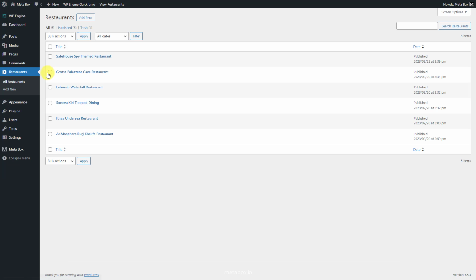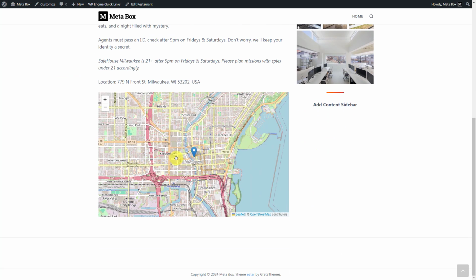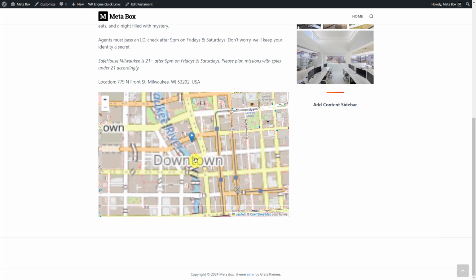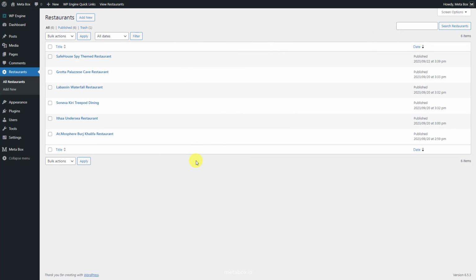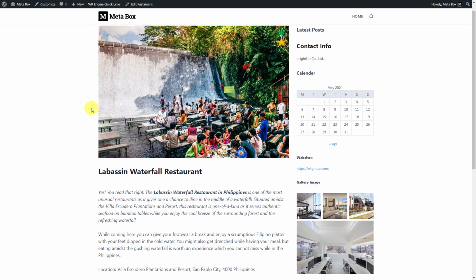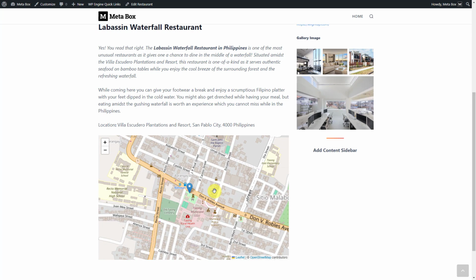Now, visit any single post page. You'll see the map. There is a marker here. It's on the location exactly as I saved in the field. I also can zoom in and zoom out the map. As well as, when I go to another post, I'll see the map along with the location. So everything on the map works well.